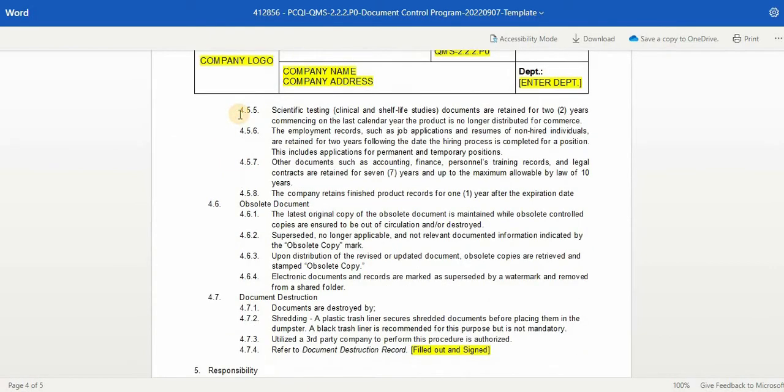Fifth, scientific testing documents are retained for 2 years commencing on the last calendar year the product is no longer distributed for commerce. Sixth, employment records such as job applications and resumes of non-hired individuals are retained for 2 years following the date the hiring process is completed for a position. This includes applications for permanent and temporary positions.